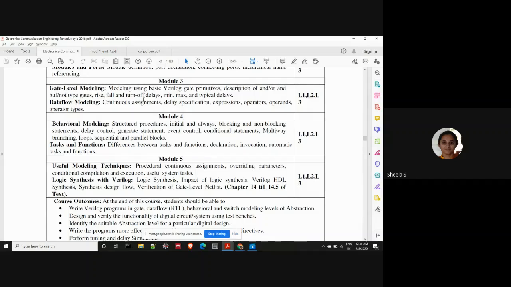And the next one we are having is logic synthesis with Verilog. Till now we discussed only how to write a program, isn't it? But we have not discussed how the circuit will be generated. So in the fifth module, we are going to learn that.